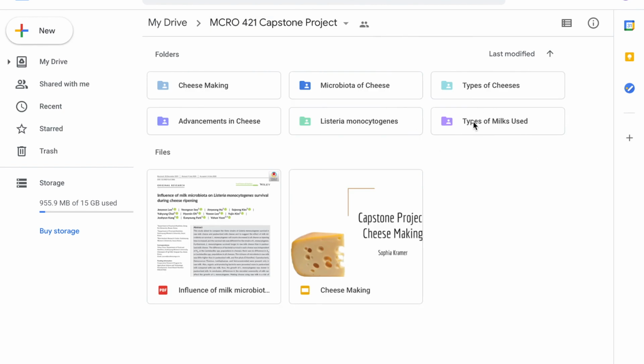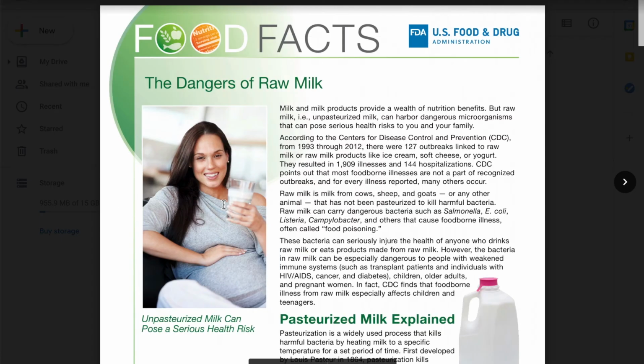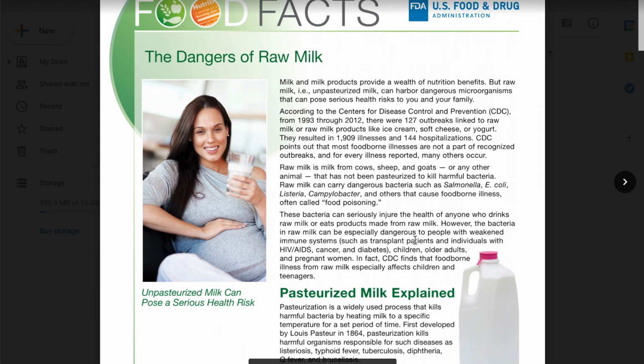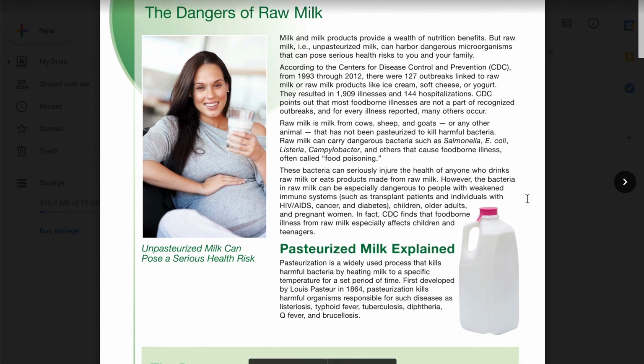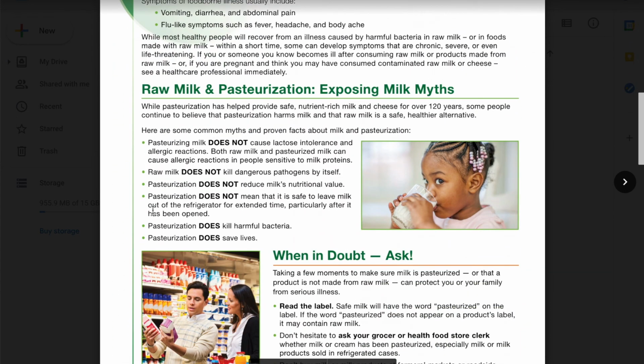Hey, look at that folder titled Types of Milk Used. Let's check out the first document called Dangers of Raw Milk. It looks like raw milk is any milk that has not gone through the process of pasteurization, which kills harmful bacteria. Let's scroll down a little bit. Wow, these facts about pasteurization seem pretty great. It doesn't really affect the nutritional value of milk, and it can actually save lives.